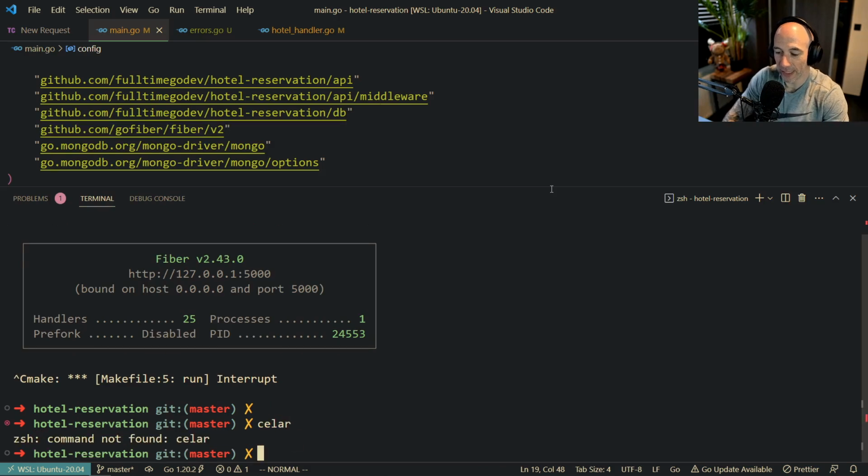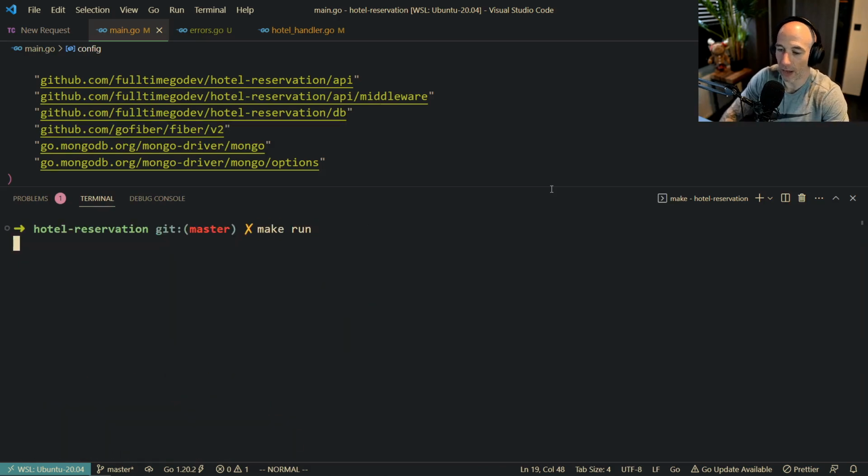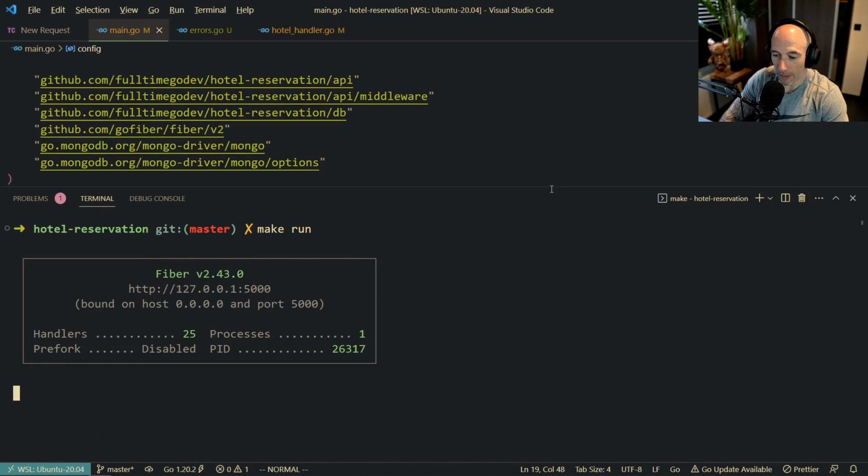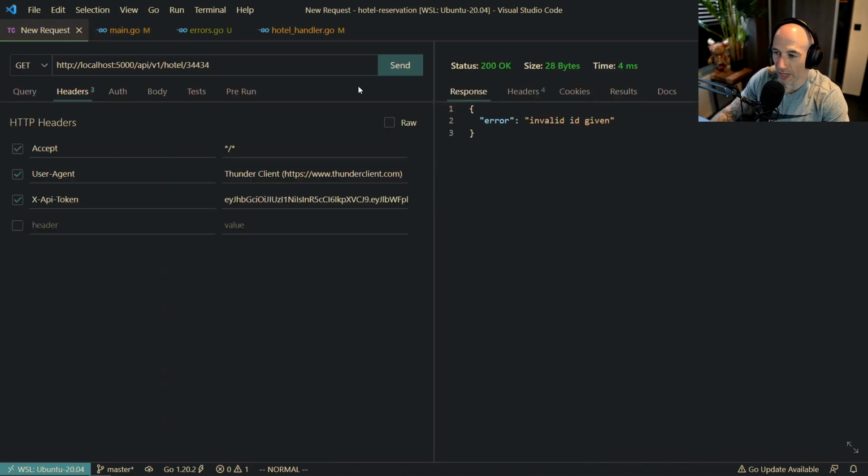So if we restart our server right now, and we go back to our requests and send this, now we're going to have an invalid ID given. 400 bad request. Perfectly fine. Of course, we need to do some other stuff. For example, let's say we delete this token here, right? And we are going to get the hotels. We're going to have an internal server error, right?